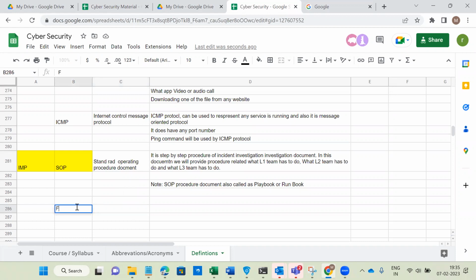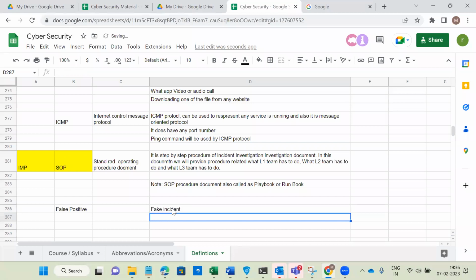Next one, we have false positive. Just now we discussed. False positive means the tool sometimes will give fake results. That incident or alert really has not happened, but unfortunately the tool will say it has happened. Practically it has not happened. It is a legitimate activity, but the tool will show illegitimate activity. That is called false positive. So it is like a fake incident, but don't say fake incident in an interview. Just for understanding purposes, I am saying fake incident.